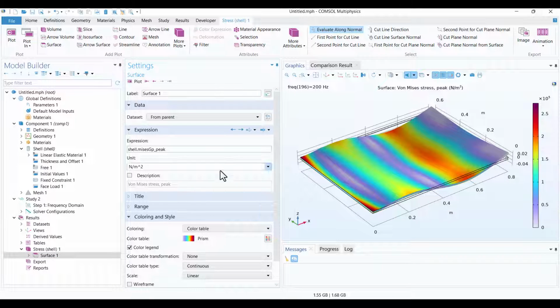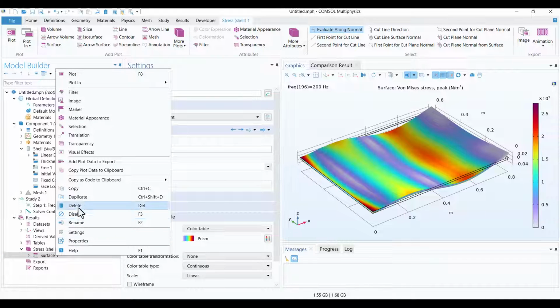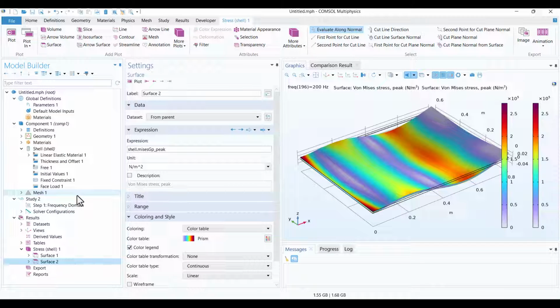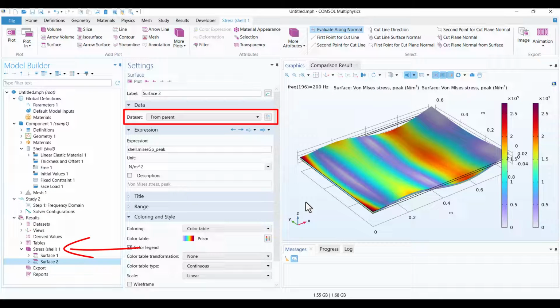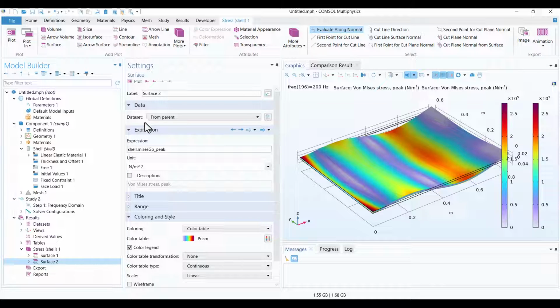Instead of creating another surface from the start, I will duplicate Surface 1. At this point, both plots overlap in the graphics window because they are identical. The dataset is currently pulling results from the 3D stress result since it is set to the From Parent option. We need to change the dataset manually for each surface.